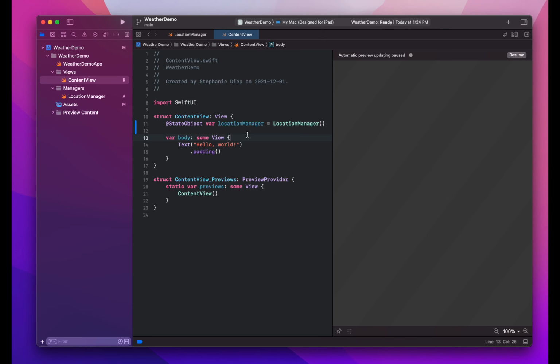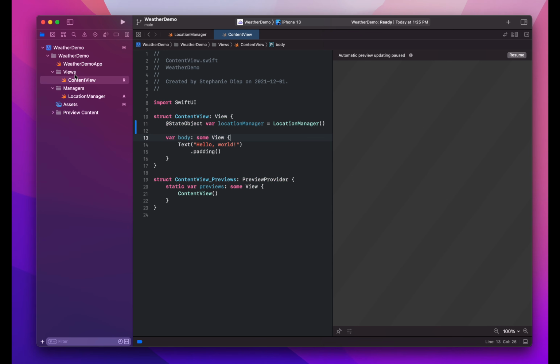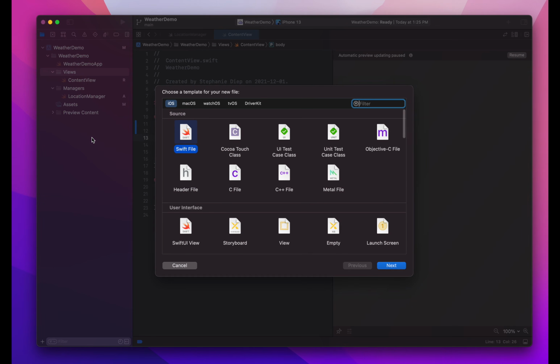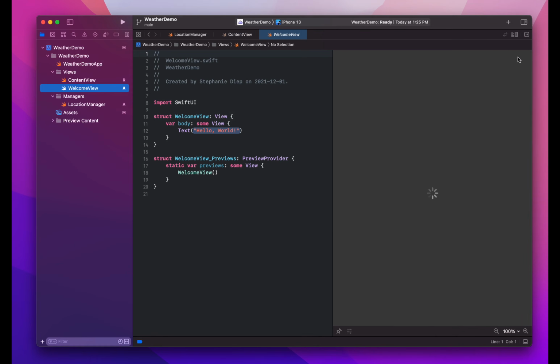Now we will create our welcome view. Before creating this view, let's simply set our device to something other than Mac. Let's set it to an iPhone 13. Now let's create the welcome view. Under the Views folder, we will create a new file. Instead of selecting a Swift file, we will select a SwiftUI view so that we have the basic layout of a view already coded for us. This view will be called WelcomeView. Then click on create. Let's resume our preview here.